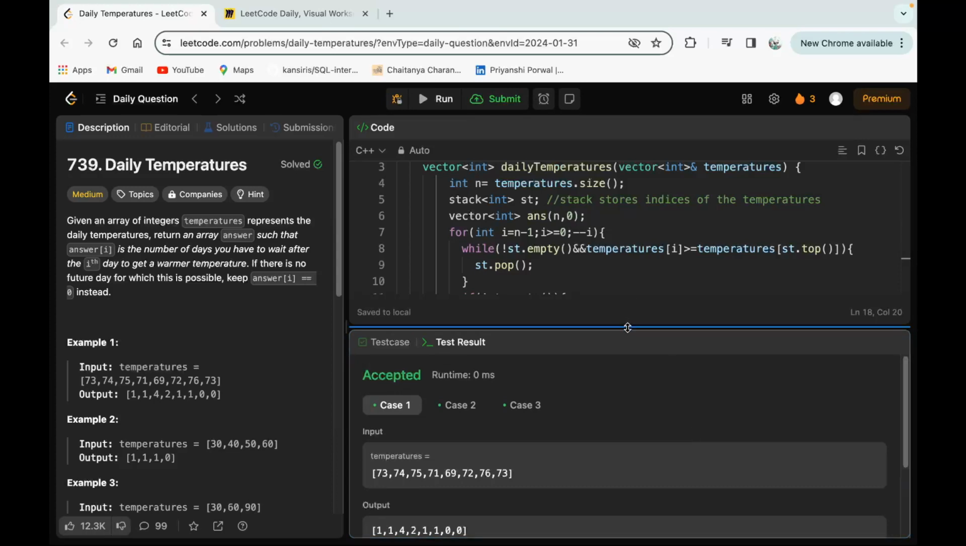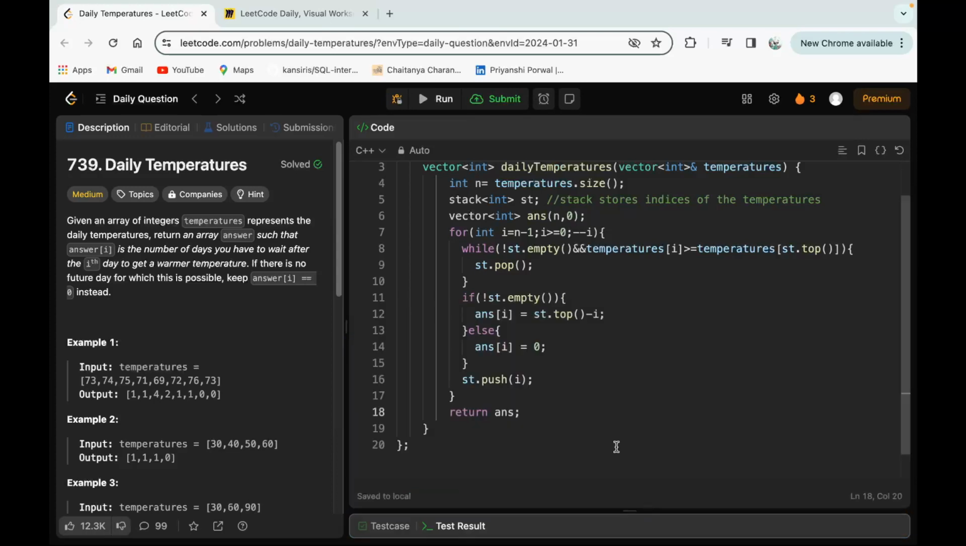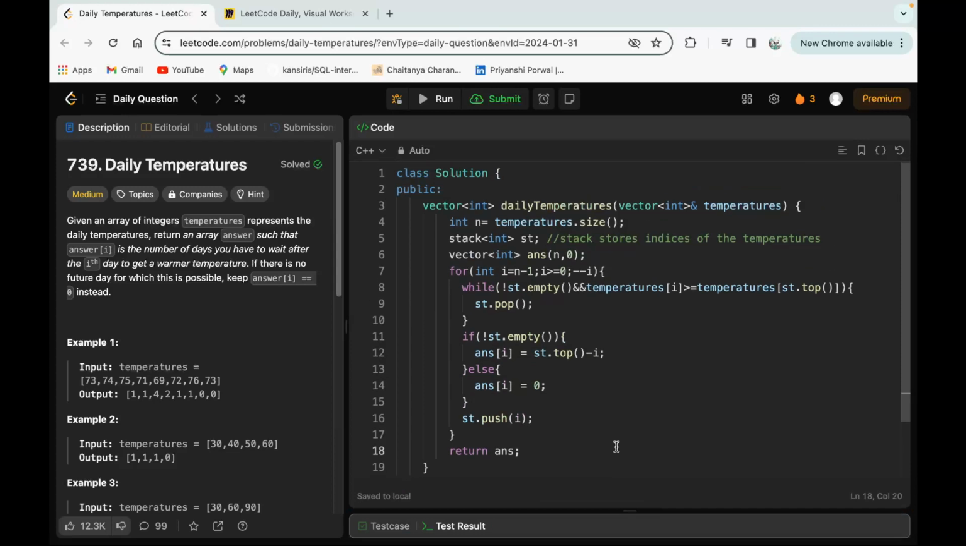I hope you have understood how to solve this question, what the space and time complexity of the question is, and why the stack solution works. The main logic is how and why the stack solution is working in every case, right?